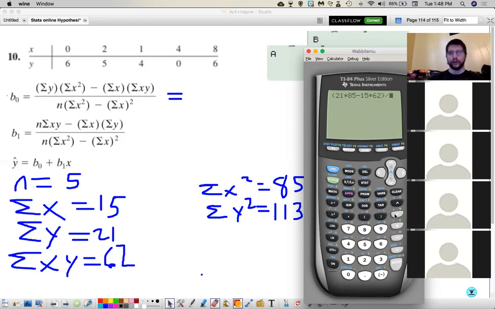So TI users, if you want, you can use both the TI and the Casio. It is a lot easier to type this mess in on the Casio. Okay, so that's the numerator. For our denominator, make sure we have our division bar and our denominator in parentheses. N is 5. Sum of x squared is 85. Sum of x, squared, is 15 squared. That's the end of my denominator, so I'm going to close my denominator's parentheses. And it gives me 4.275, just like I got here. So far, so good.